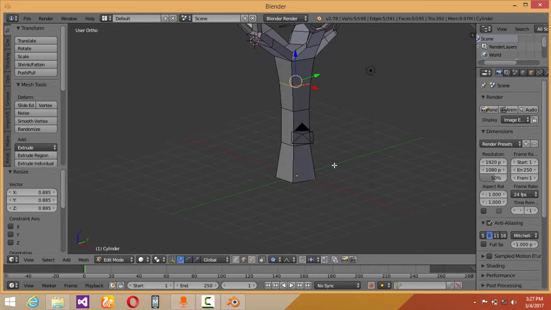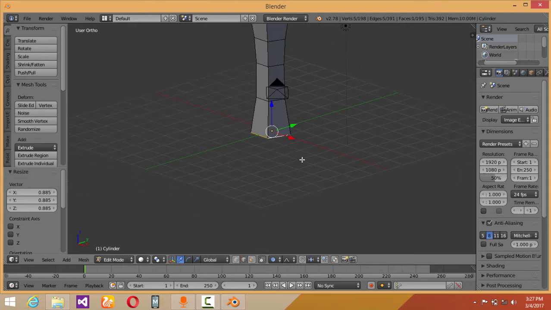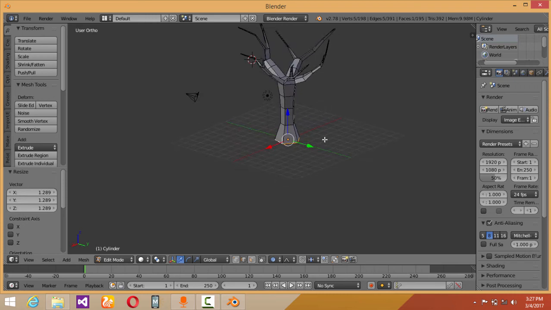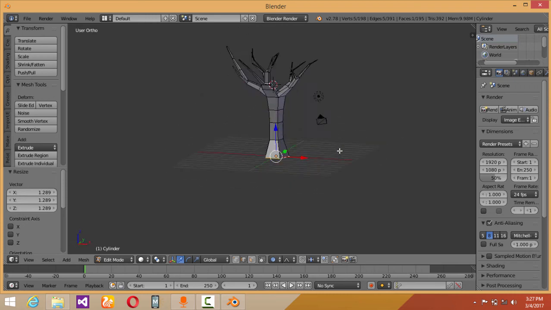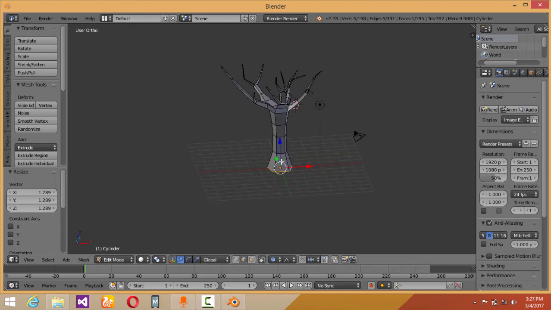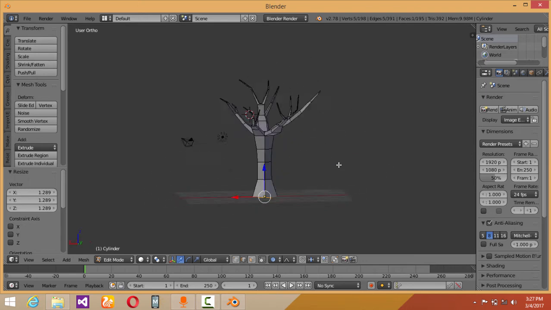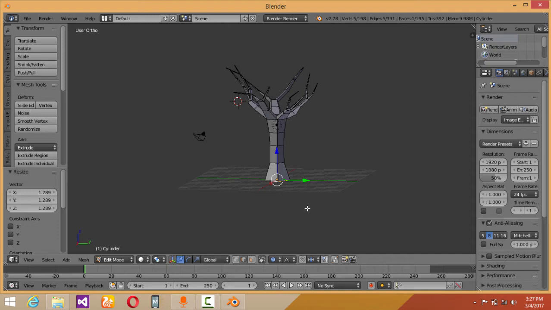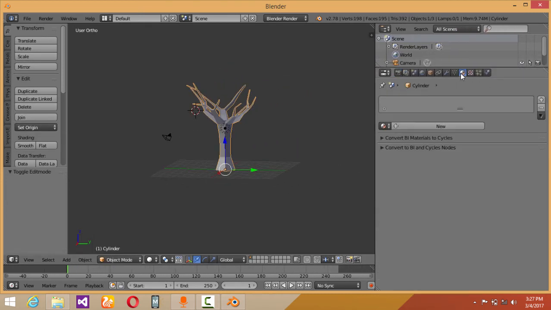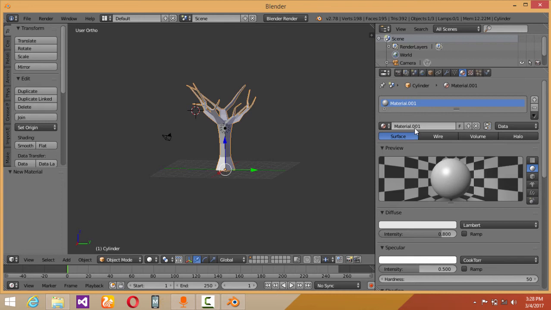Alright, let's select this one and scale it a little bit up. Okay, our basic tree is now ready. Let's create a texture on it. Let's switch to object mode, drag in here, create a material. Let's say wood.